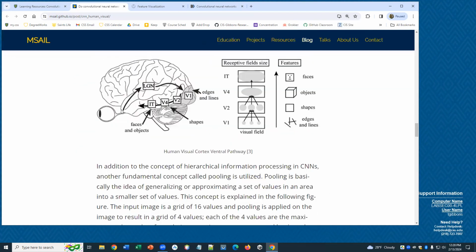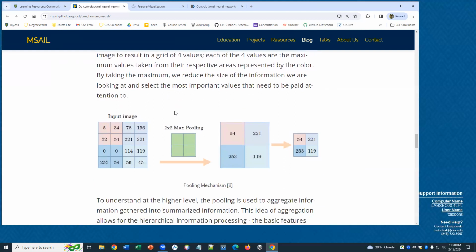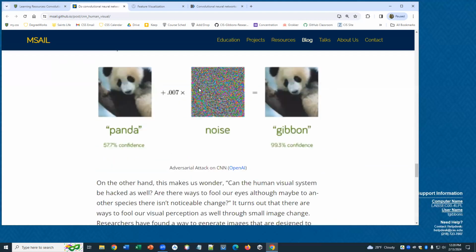And again, this article goes over the same thing, where we're going back to V1. V1 detects simple things like edges and lines. That moves up to V2, where we're detecting more shapes, like circles or squares, ovals. And then moving up to V4, we're doing more objects, like an eye or a nose or an ear. And then up to this IT field, where we're actually detecting faces. So again, we know the human visual cortex starts with simple features and builds them up to more complicated features. So that's what we're trying to do with this sort of idea here.